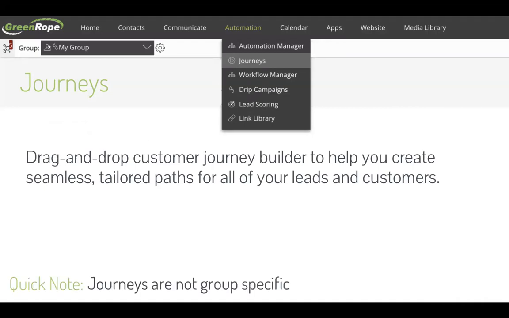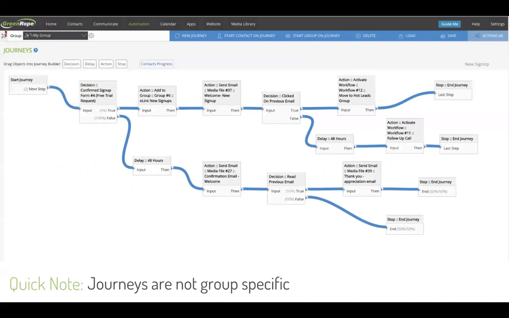Journeys are not group specific, and so you would need to have a way to trigger clients to go on this journey. Versus the drip campaign, if a contact is added into the group, then they would start the drip campaign. Journeys, you will trigger them by yourself or by an action that they do that would start them on this journey. So here's a quick example. We'll walk through building one in just a minute, but it shows you the custom path that a client can take based on decisions or actions or criteria that they meet, and you can really customize it for that person or lead.